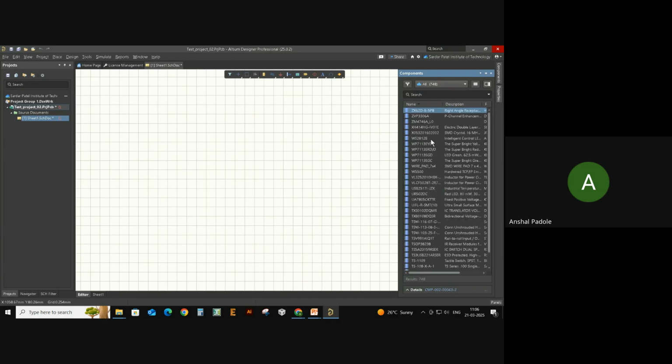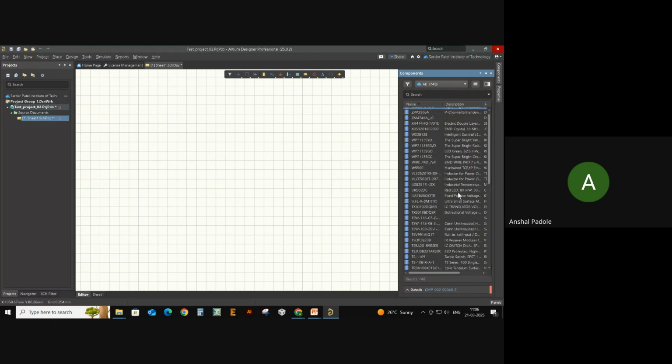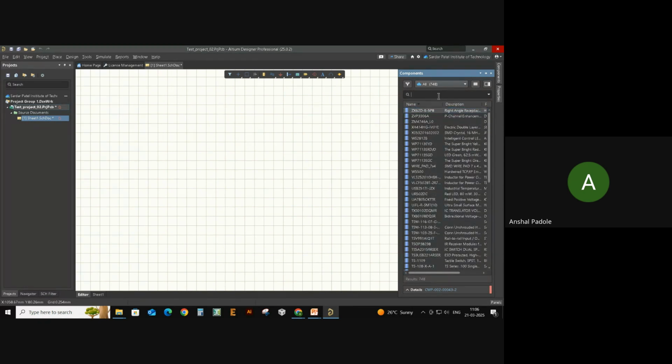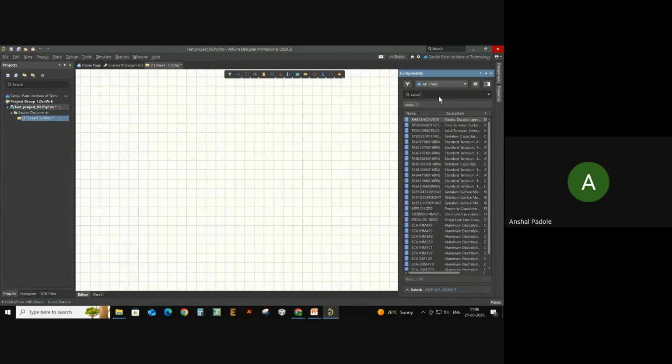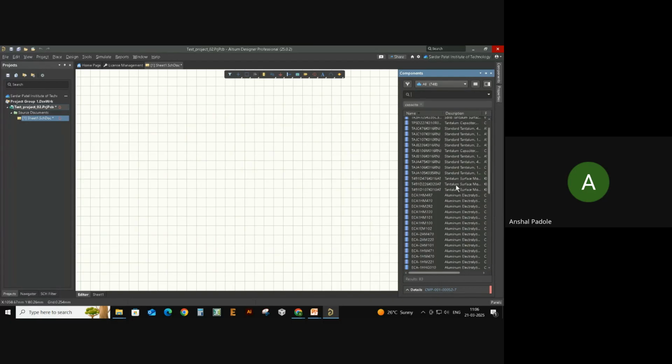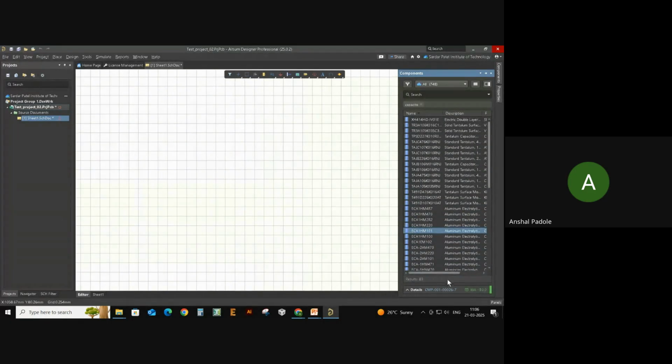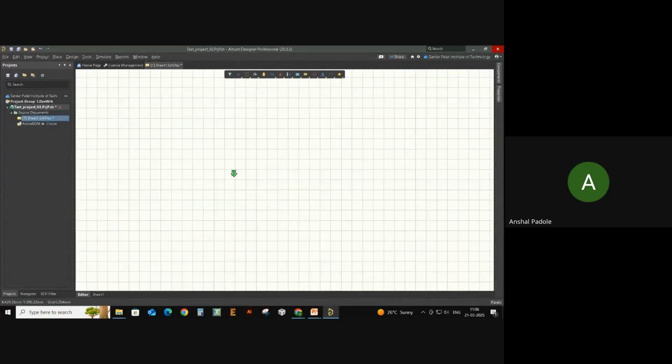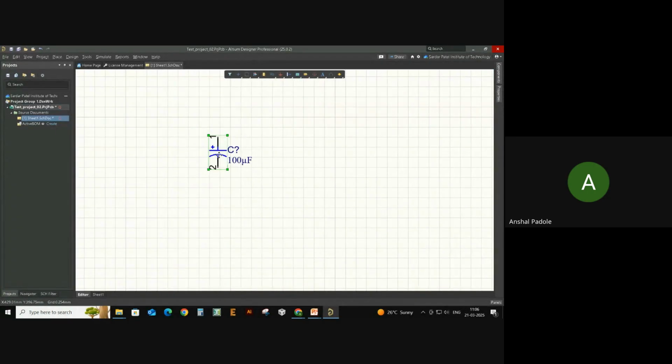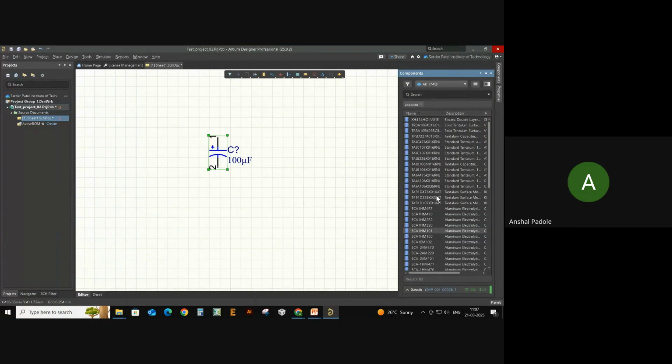When you go under components, these are all the components it will display. For example, if I want a capacitor, I can directly search capacitor over here, and these are all the capacitors available in the components section. You can directly drag and place the component. But the components mentioned under this section are actually generic components.